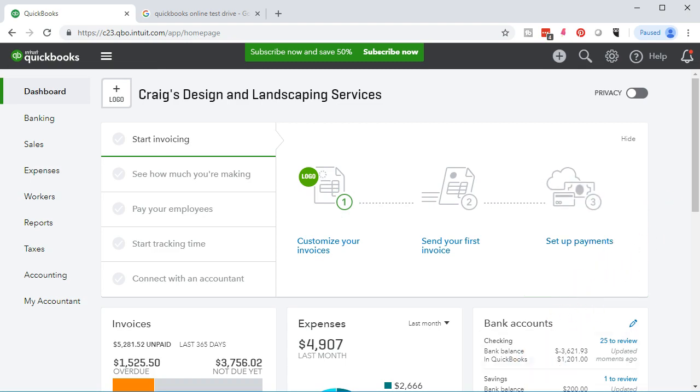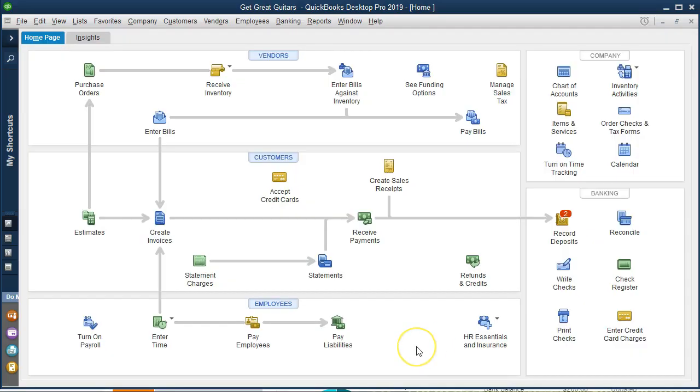So we're going to go to the desktop version. This is not the online version, but it is an Intuit software. It is QuickBooks, and we'll see most of these icons as well in the online version. So we've got this flow chart in the home page. Here we have the vendors, the customers, the employees, the standard cycles that we have looked at.